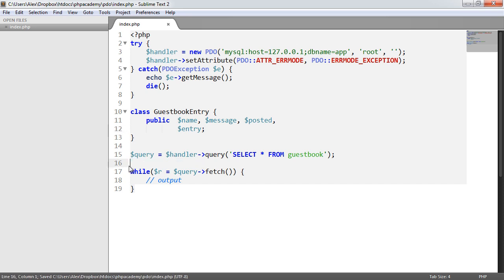So let's go ahead and just, we won't do anything in this for now. We'll set the fetch mode, and we'll see how that syntax looks. Now, in this case, it will be query set fetch mode. And then in here, what we want to do is set the actual fetch mode, because we haven't defined that. That's going to be fetch class.